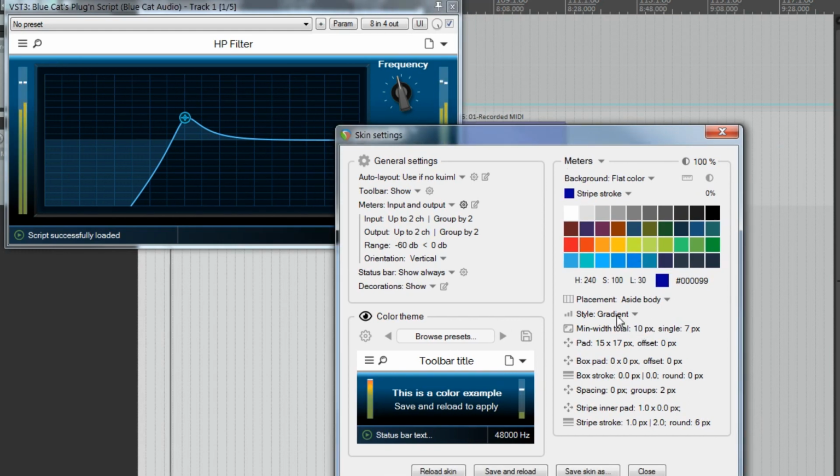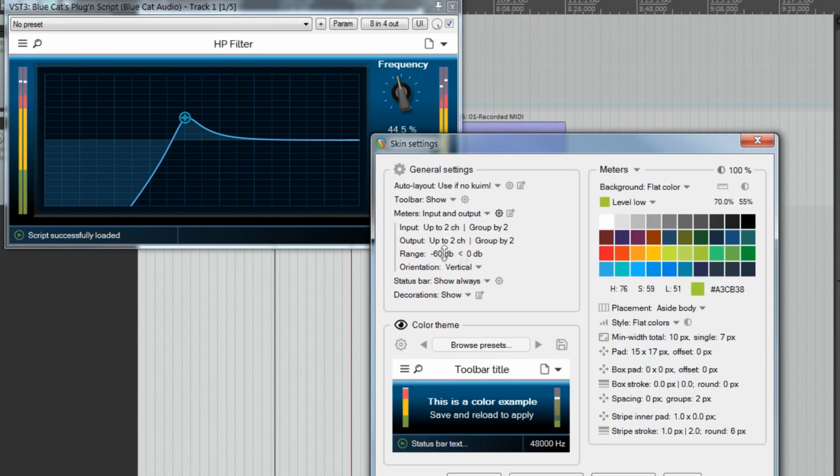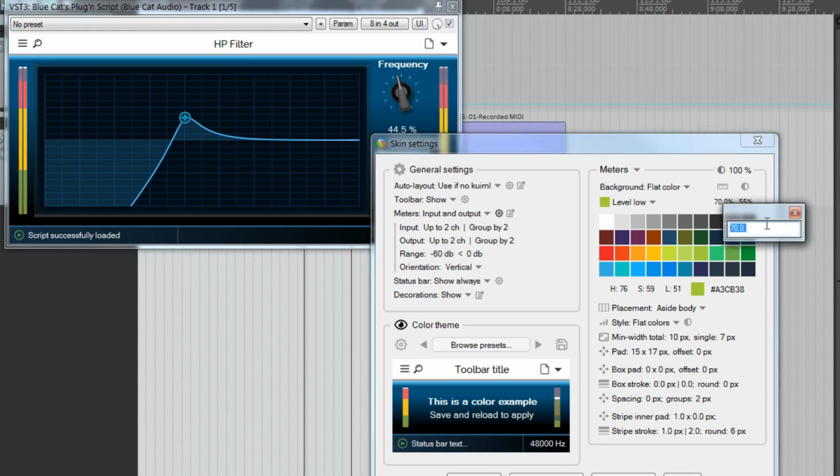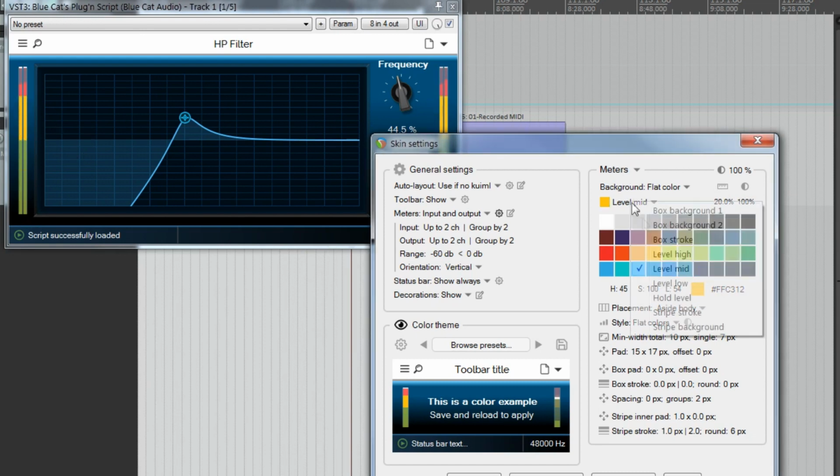There are several types of meters. The first one is these gradient meters, and there are also flat colored meters. If you have meters from minus 60 to 0, 10% is 6 decibels, so let's make the bottom, let's say 30 decibels green, then next 18 decibels are yellow, and top 12 decibels are red now. This way you can adjust it.